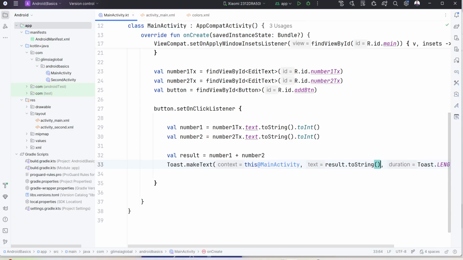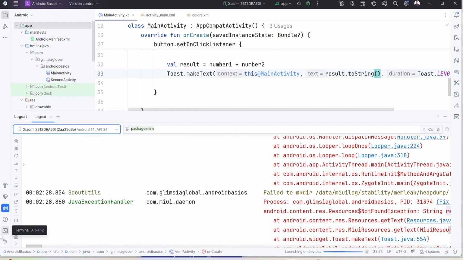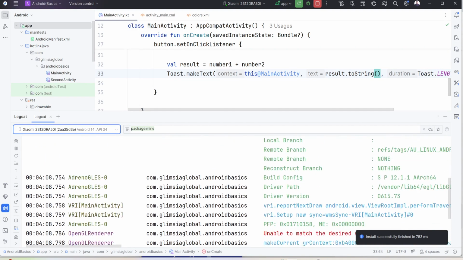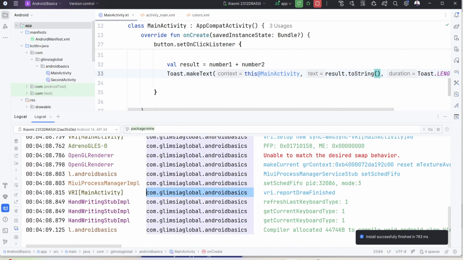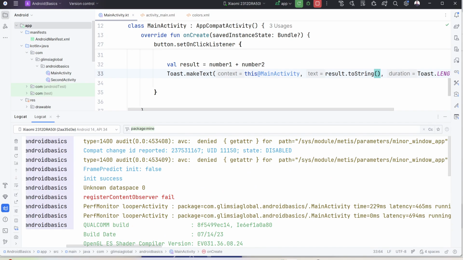So let's rerun the app, and here I will show you again, this is Logcat. Here you will find lots of things about your mobile. You can clear these earlier logs. See, lots of things are showing here, our Android package name is showing, and some different things. Okay, we'll check later also.